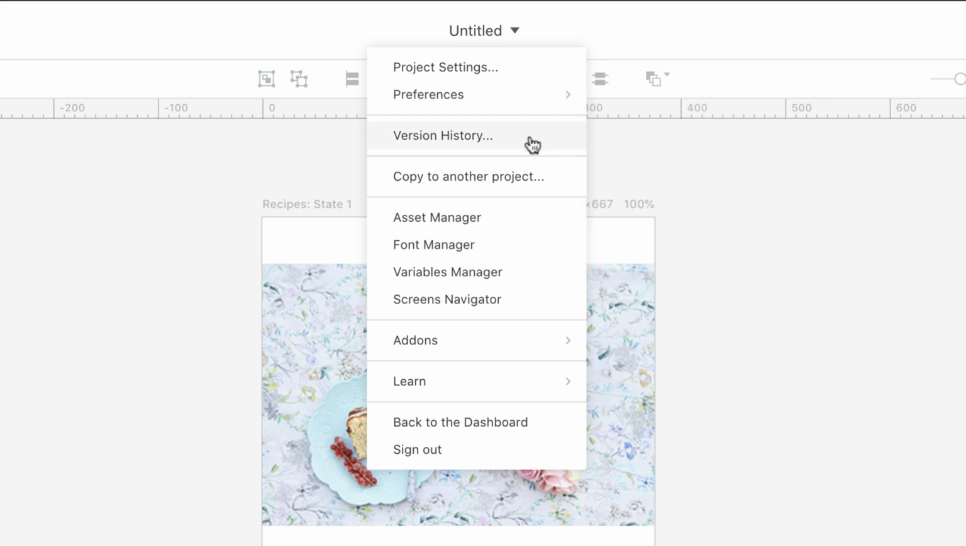Version History allows you to go back to an earlier save. Copy to another project allows you to copy screens and containers to another project. In the Manager section, you can find the Asset Manager and the Font Manager mentioned earlier, but you can also access the Variables Manager for advanced prototyping and the Screen Navigator, which allows you to see your screens in a bird's eye view. You can check our documentation for more information on those.